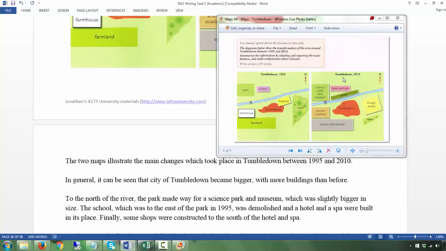Okay, in between 1995 and 2010. Maybe, who knows, maybe it's now smaller, maybe it's a deserted town now. You never know. So you're only focusing on the past. That's why we use the past simple. Became bigger with more buildings than before. Okay, so you have more buildings now.